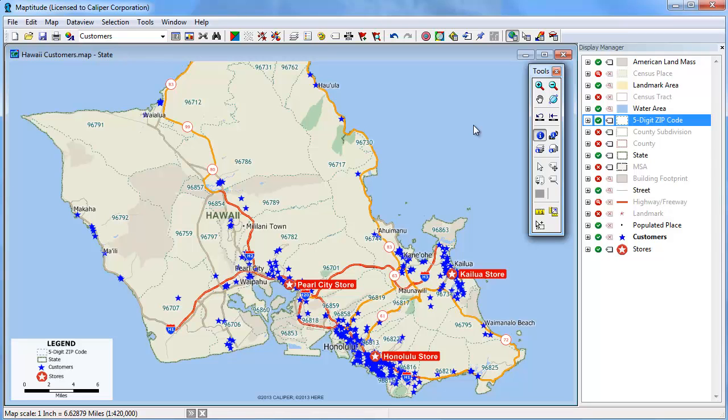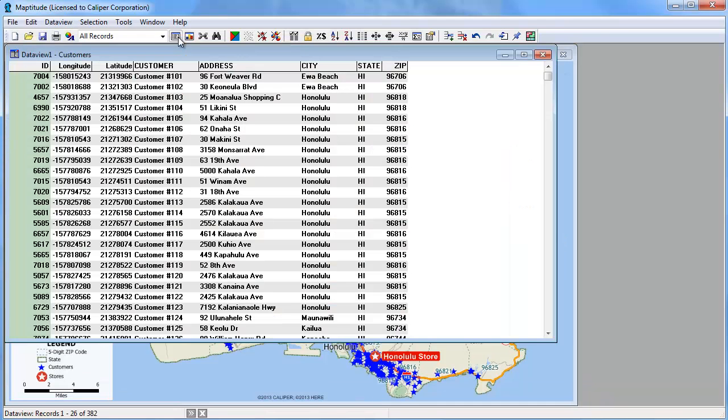Maptitude makes it easy to determine the nearest features and their proximity to other features on a map. For example, you may have a map that shows your customers in one layer and your stores in another layer. You can use a data view to tag each customer with the nearest store and its distance away.